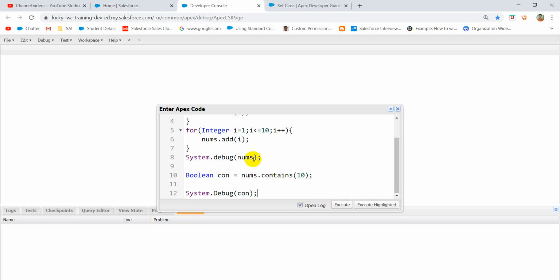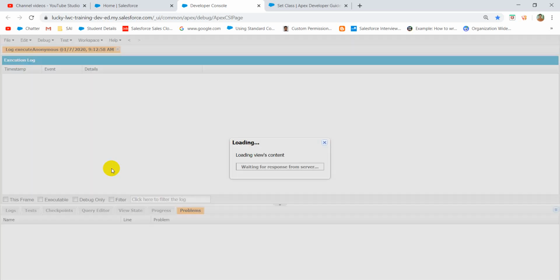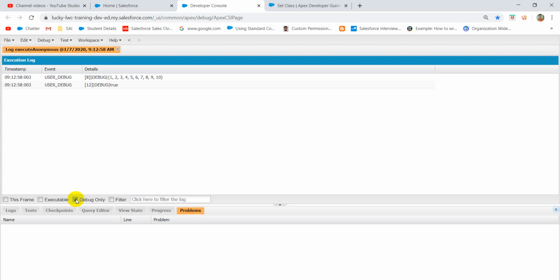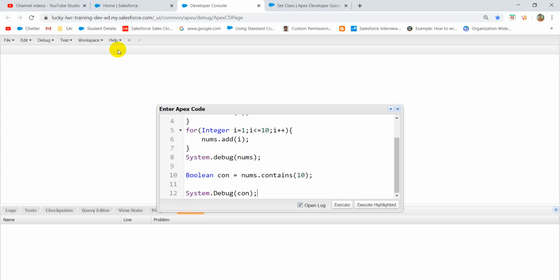Actually there is a value, right? A value is already there, so it should return true. It is true. So if there is no value in the set, then it returns false, right? So that's how it works.